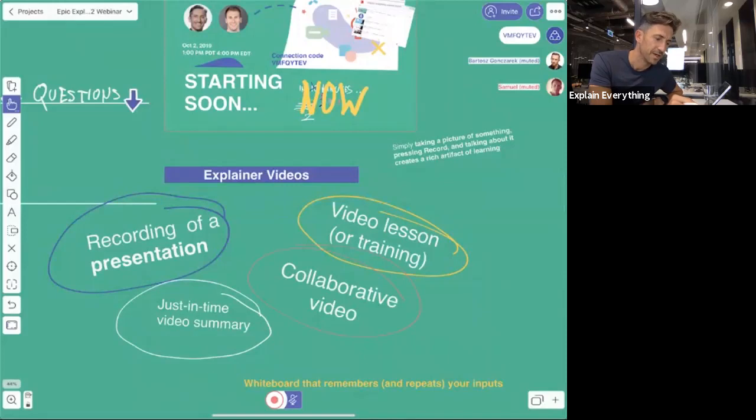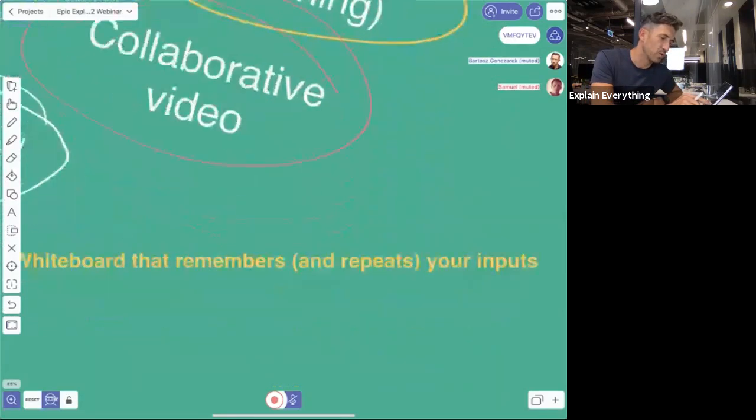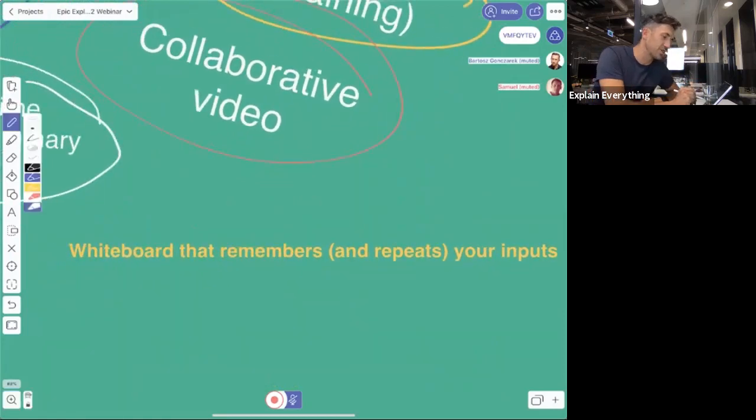That's a great introduction. But when we look at our users using Explain Everything, let's say to record a presentation, oftentimes it happens that the real power of the whiteboard and its capacity to record is hidden, because you're doing a similar thing to screen capturing apps. Today, we want to show you the full potential of Explain Everything in terms of recording. And it starts with an idea that I want to emphasize here: what whiteboard recording in Explain Everything does is actually remember and repeat your inputs.